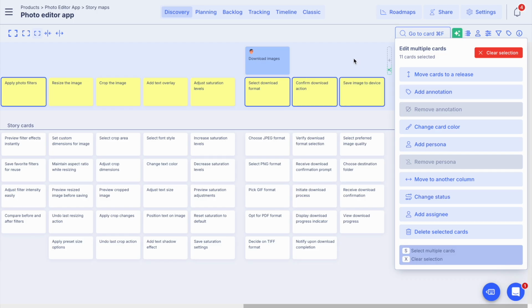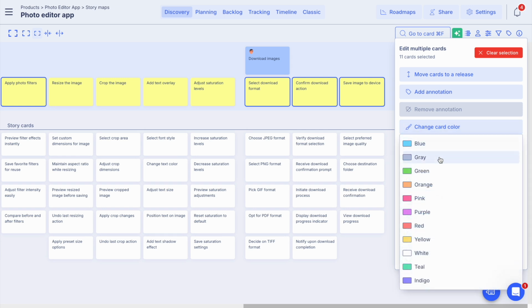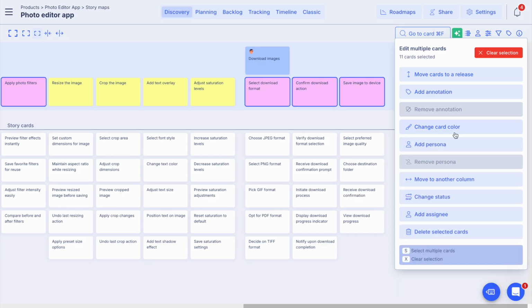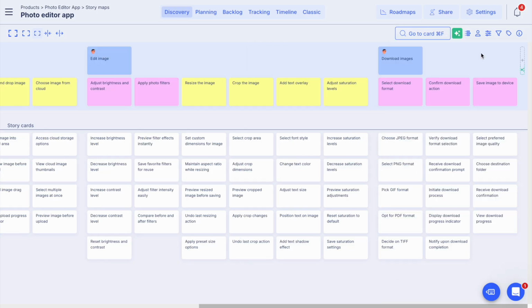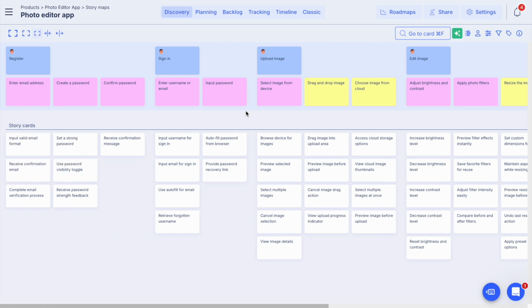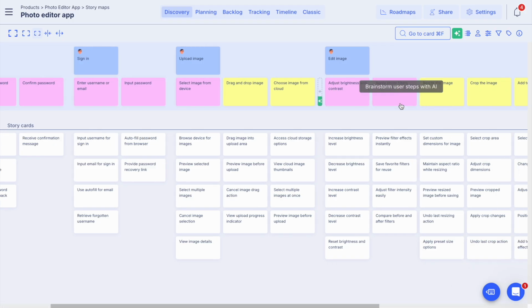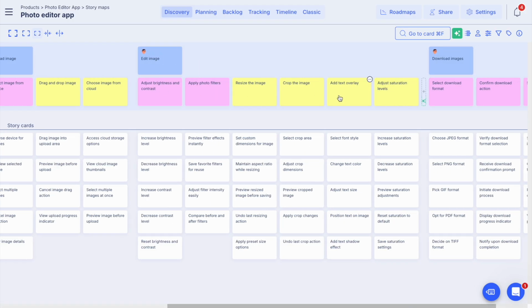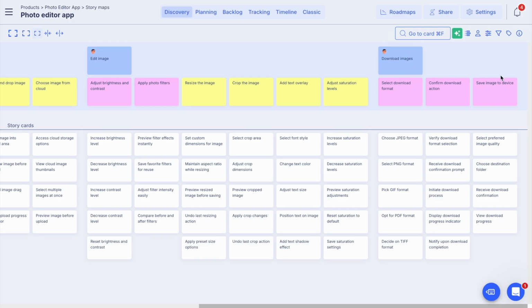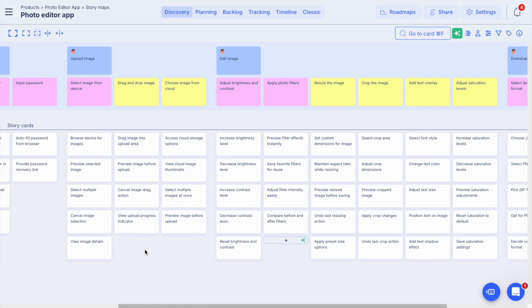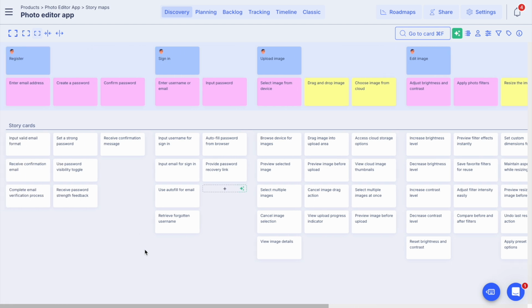To support the communication with the team and make stakeholders easily understand what the critical path is for us, let's change our cards' color. We use purple to highlight those cards where this information is selected. Now we can take a quick look to make sure that we captured everything required. We need to register, sign in, upload the photo, edit the image with a minimal set of features, and download the image.